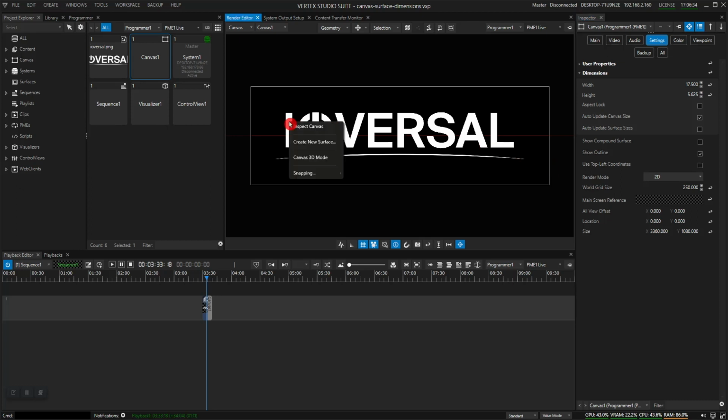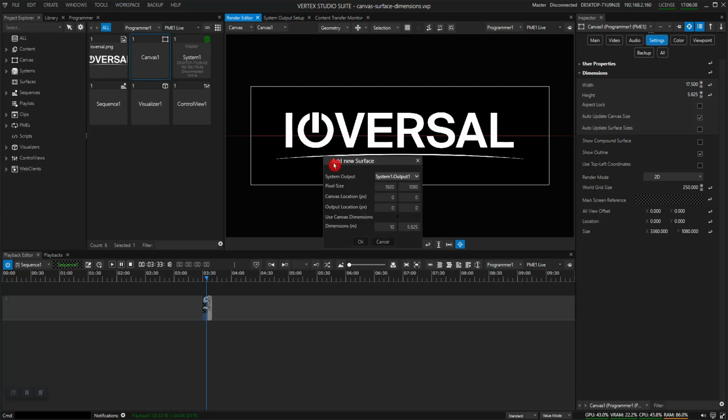And in order to get there, we need to right-click on the canvas, create a new surface from the context menu, and choose output 1. We'll leave the pixel size as it is because it already corresponds with the size of our output. Canvas location is canvas offset, and we'll change that to -720 pixels so it's on the left side of our canvas. And now finally, we'll get to the main attraction of this presentation here.